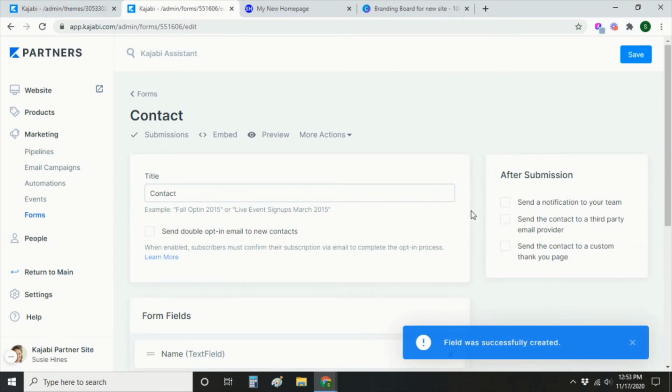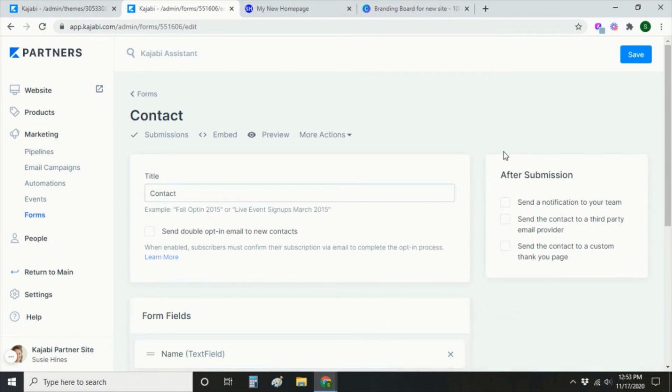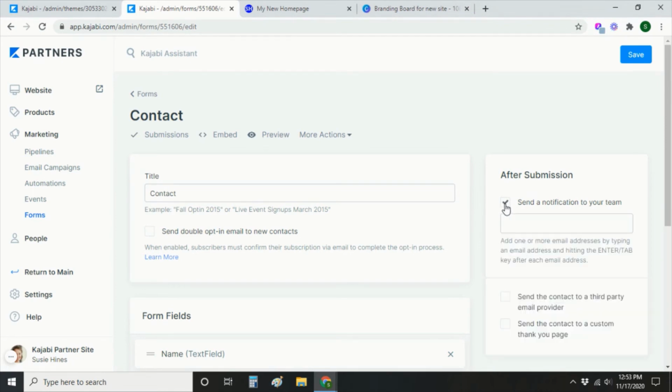Now, under after submission, this part's important. You want to send a notification to your team. So you can enter your email address there. Remember to click enter so it actually gets logged in that little box. And you can add more email addresses, like if you have an assistant or a team member, you just do the same thing, enter their email address and click enter.